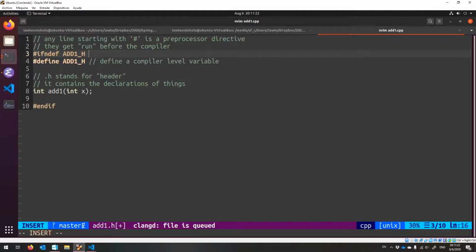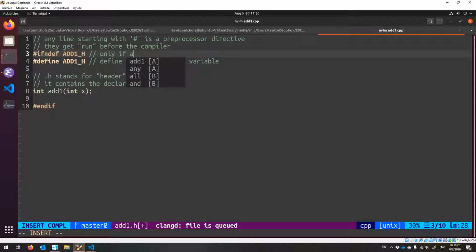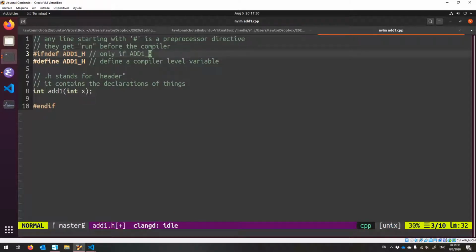And we're doing it only if add 1, this variable, does not already exist. We're not giving it a value. We don't have to. We're just saying that this variable exists. It's a compiler level variable, if that makes any sense at all. And so only if it doesn't exist will we do everything inside of this little compiler level if statement and actually include the rest of this file.